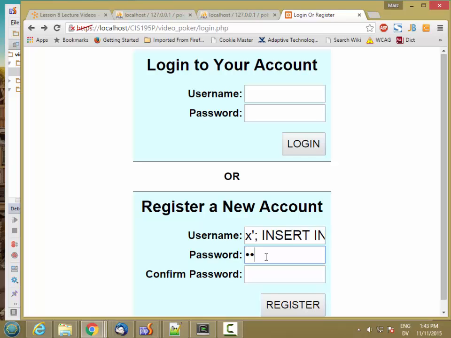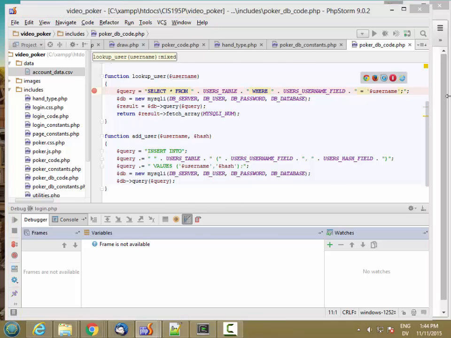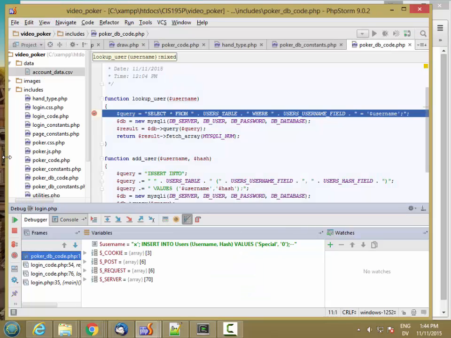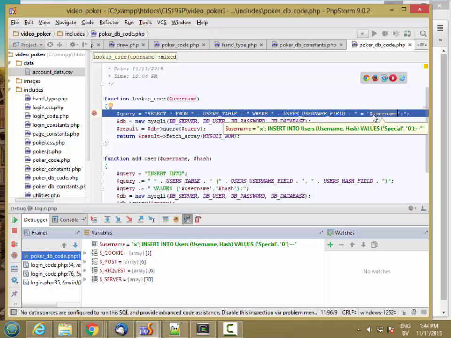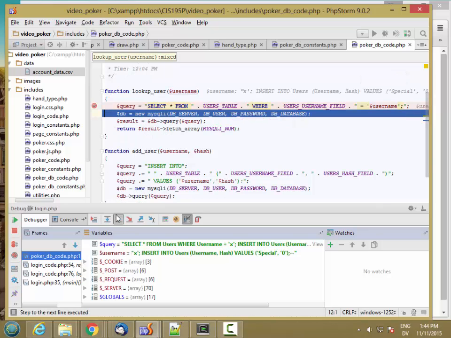Let me go ahead and add a password. And before I hit submit, let me go back here to look up user and put a breakpoint and enable debugging, and then I'm going to hit register. The first thing register account does is it tries to look up the user to see if the user already exists. And what it's going to do is take my username and stick it right here in this query statement. So let's see what we get when I step past there.